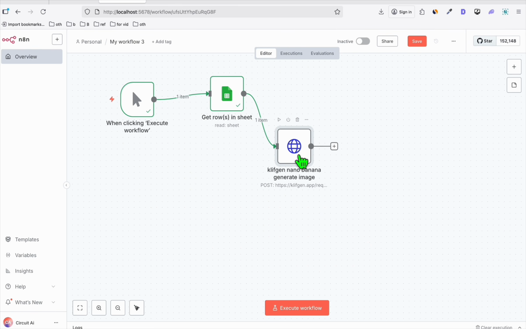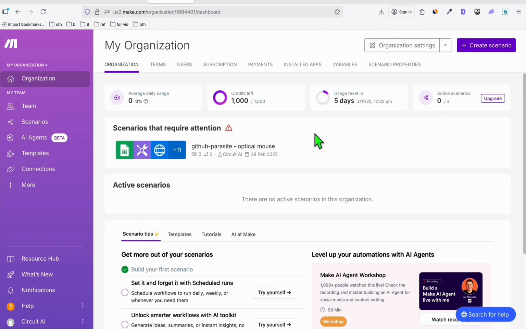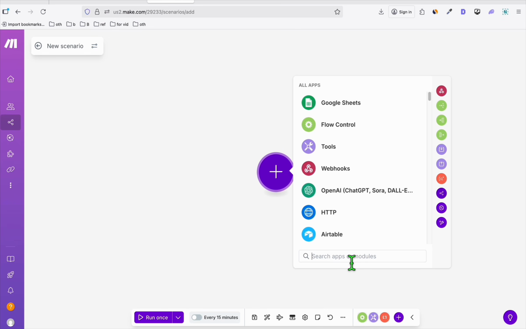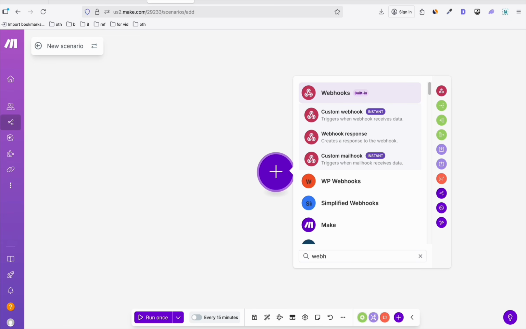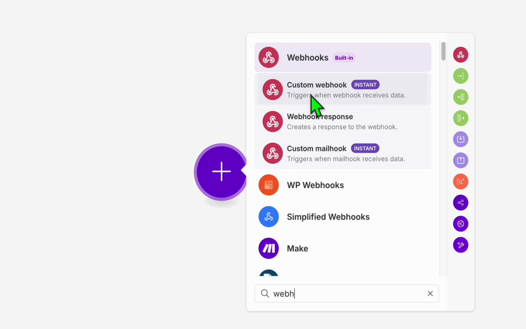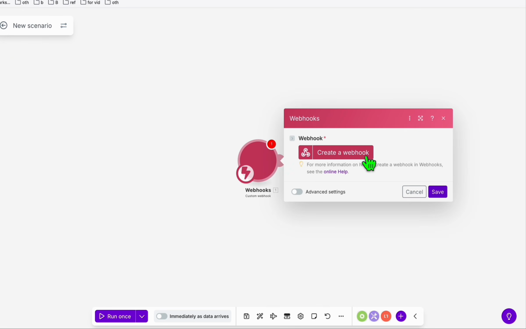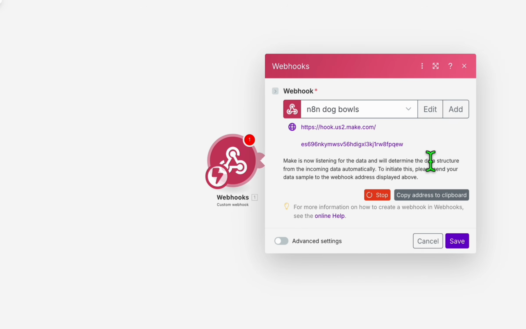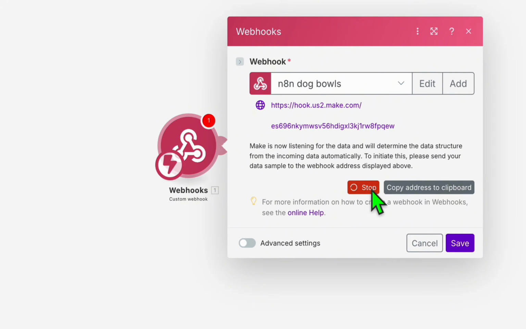Alright, so we want to post this to our Pinterest. You cannot do that directly in n8n, so we will connect this to make.com. Now, here in make.com, click this create scenario, and from here, we're gonna create a webhook. So we're gonna check this custom webhook. That's the one you're gonna select, and then click this create webhook. So we're gonna name this n8n dog bowls and save. Now, as you can see here, we will have the address, so just copy the address. So this is that address right here.